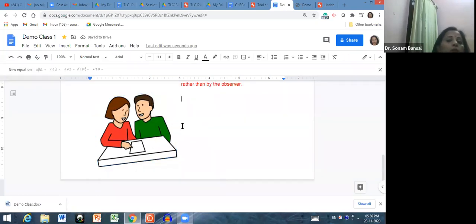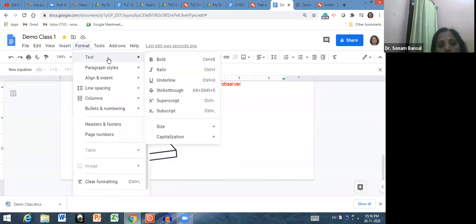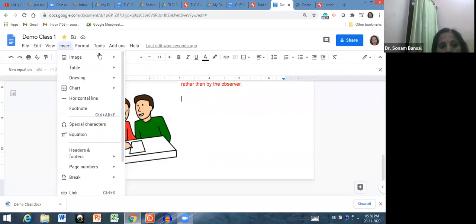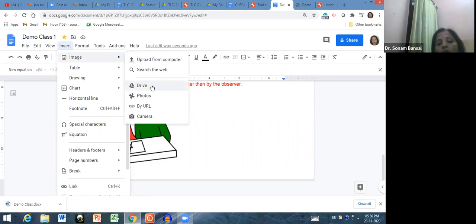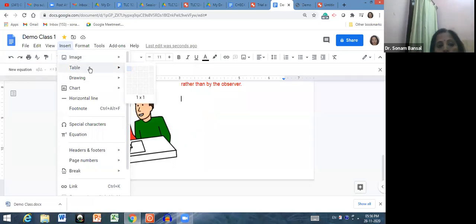If you don't want to upload the image from your desktop, then you can directly upload by searching from the web. Then you can upload the image from your Google Drive, you can upload from photos, or you can insert the URL of the particular image. If you want to insert an image, you can click on URL, or you can directly take it from your camera.